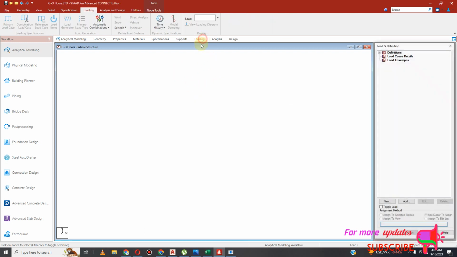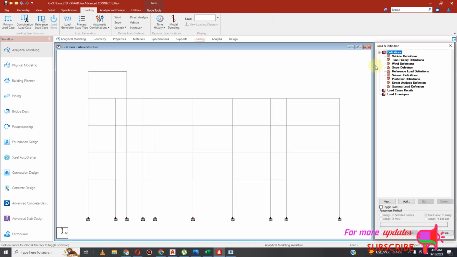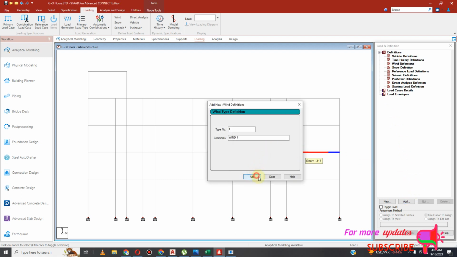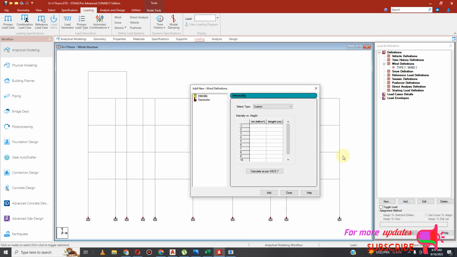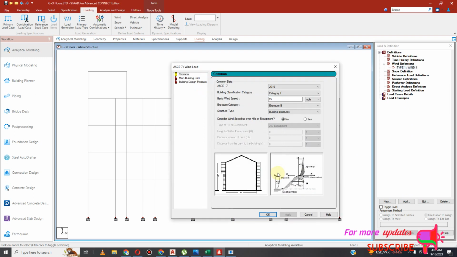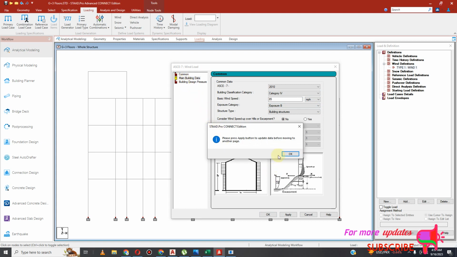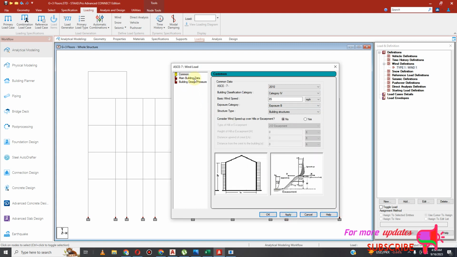Now I will go to my loads. I will define my loads. I will define first with, just select it and then add, then close, then come here, add. Then I will calculate as per that code. Then I will go to exposure class B, and then building structures, okay, speed, classification category 4, then main building data, okay, apply main building data.